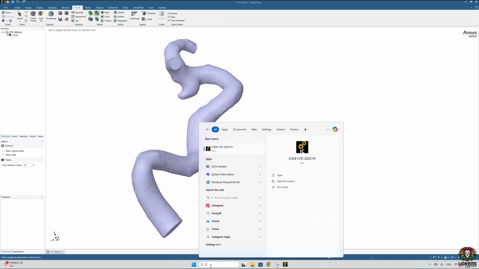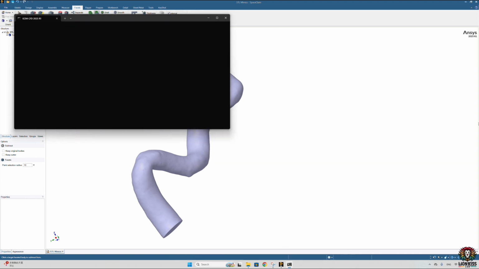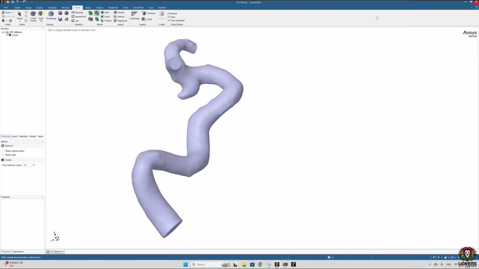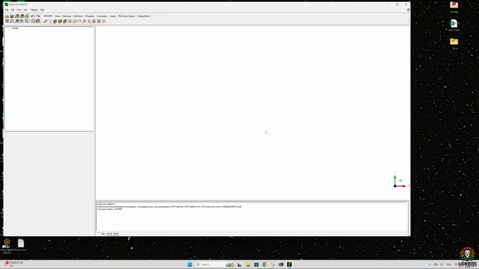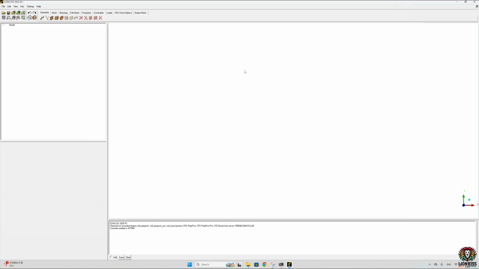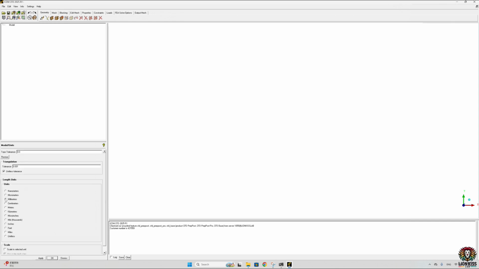Now our next step is the ICEM. Open the ICEM and close the space clamp. In the ICEM, the most important thing is the settings. Go to the size, select the model and unit, select millimeter and apply. Second is the memory. Go to the settings and memory and make almost everything the same, like 4096, and apply.